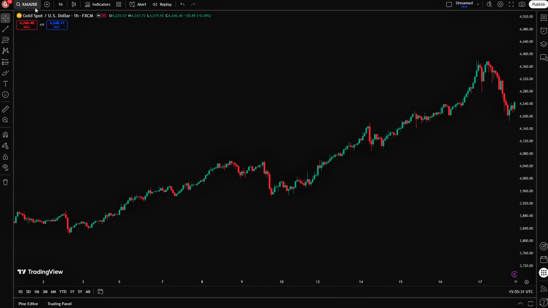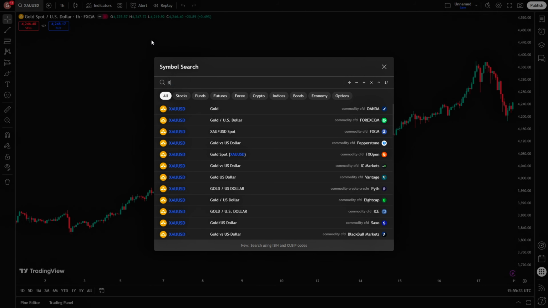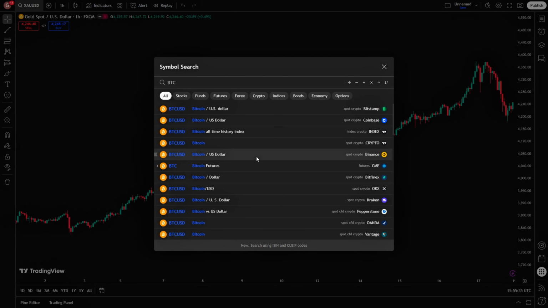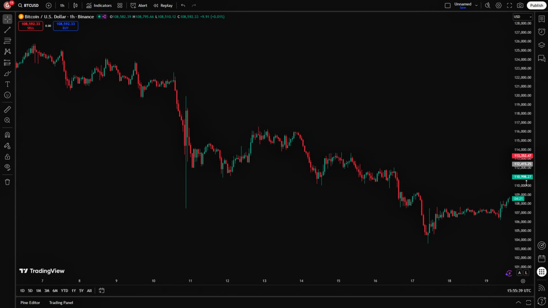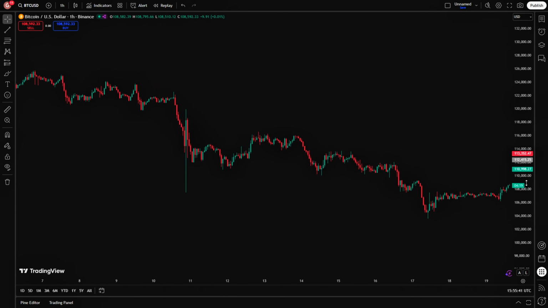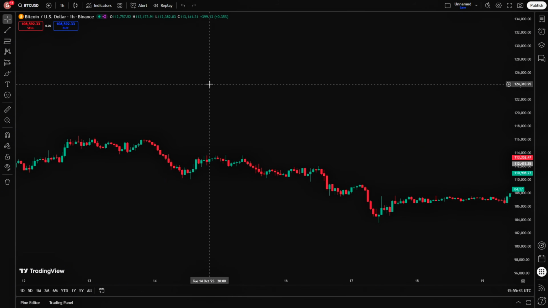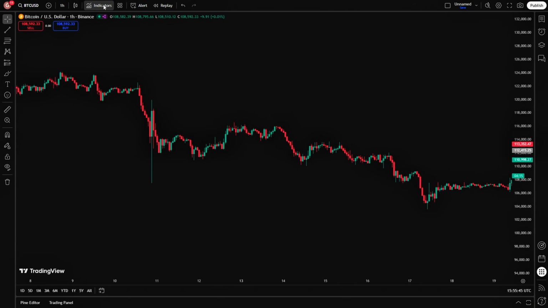Getting started. Open TradingView and load up any chart of your choice. For this tutorial, we'll use Bitcoin, BTC/USD on the 1-hour time frame as our example, since it provides a balanced mix of signal clarity and trade frequency. However, this system is fully adaptable. It performs just as well on Forex, crypto, stocks, or indices across short-term or long-term timeframes.